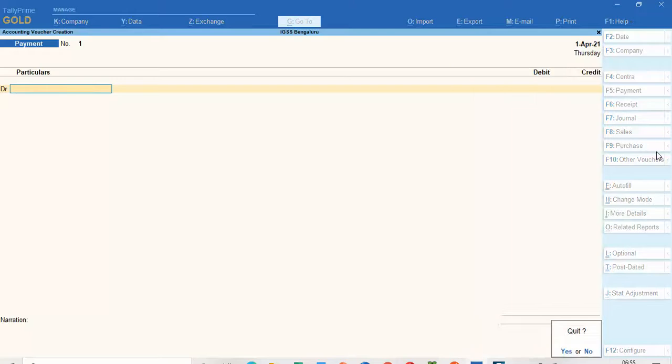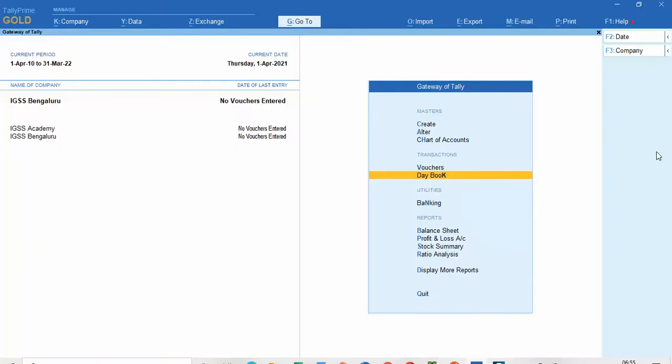Okay, and Day Book is a journal that records all the transactions done, where day-wise transactions can be seen and verified. Next, all the banking related activities can be seen from Banking, and here you get all the reports of the accounts of the company, the reports related to the company which has been selected, IGSS Bangalore.